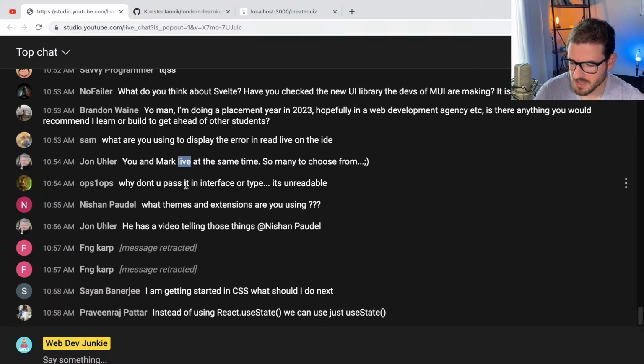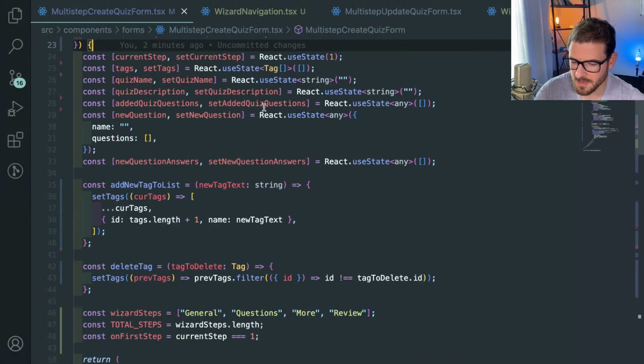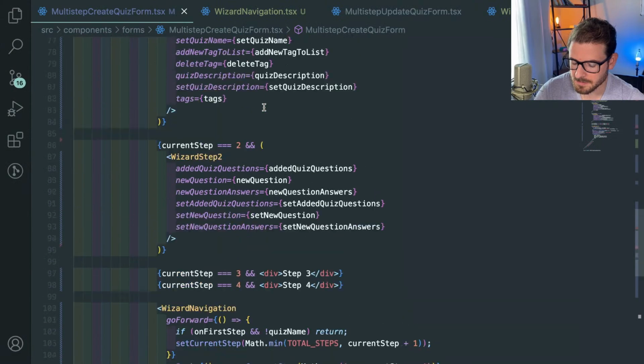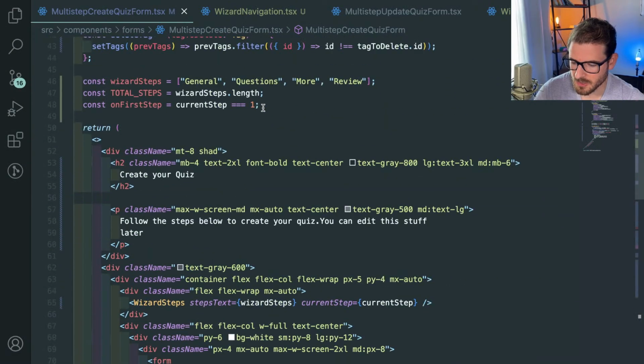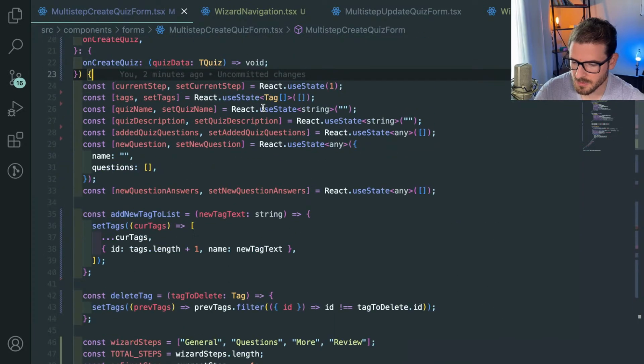Why don't you pass it in interface or type? It is unreadable. What is it when you're saying it? There's a lot of things in my code base that could refer to it. So yeah, let me know what you're talking about for interface or type.